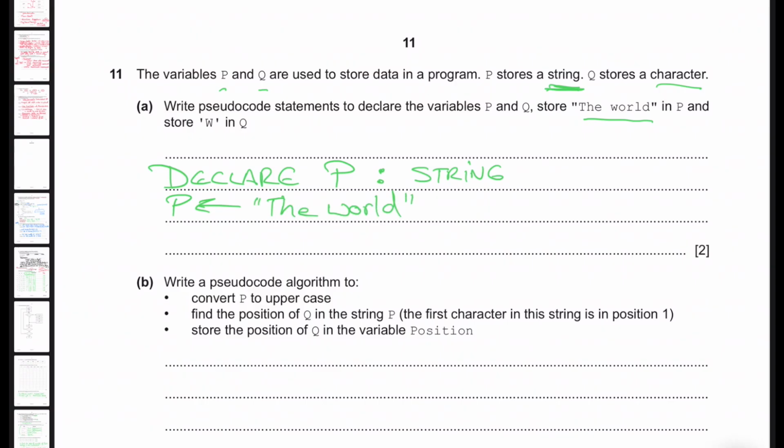Okay, and then we do the same with Q. So I'm going to declare Q, like so. Declare Q as a what? Well, it's told me there's a character. So for character, we don't need to write the full word. We just put char in.